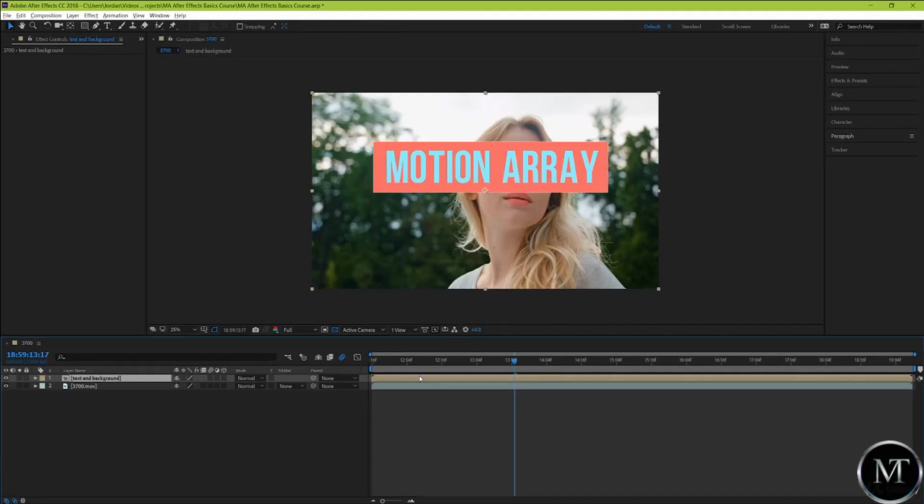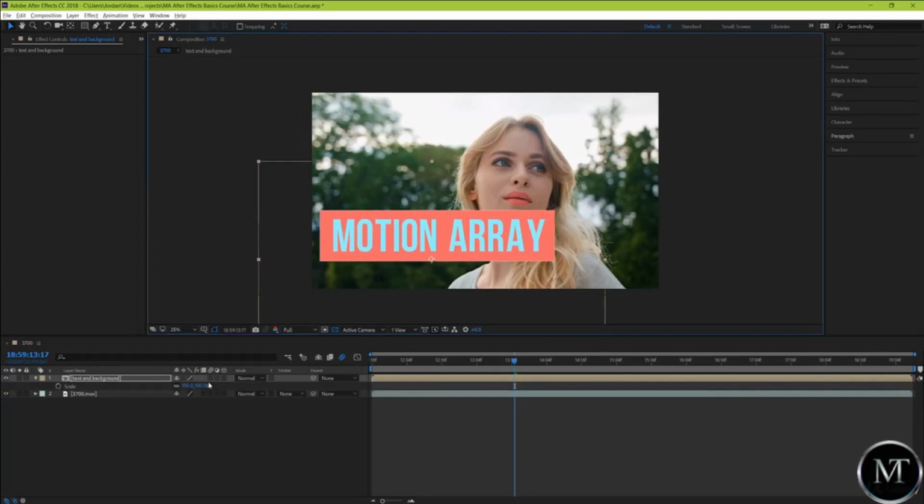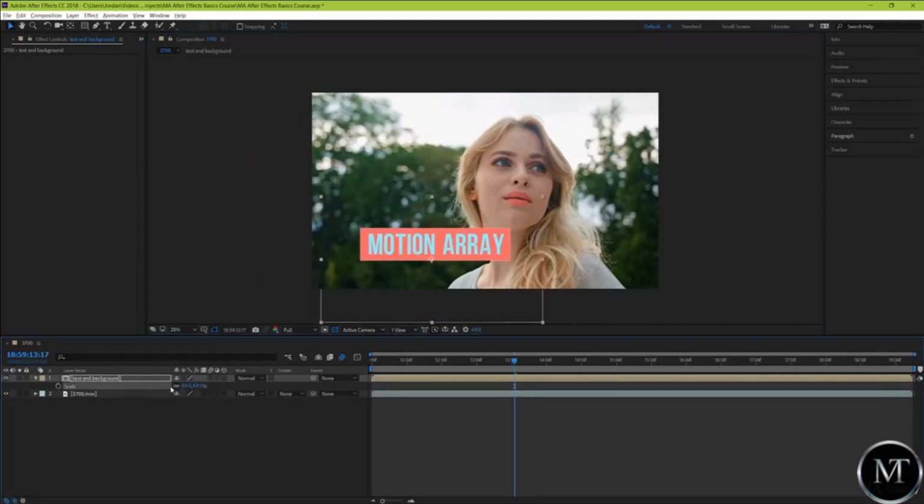And there we go, now our text and the background shape can be controlled as a single unit. But guys, that's the basics of working with text in After Effects.